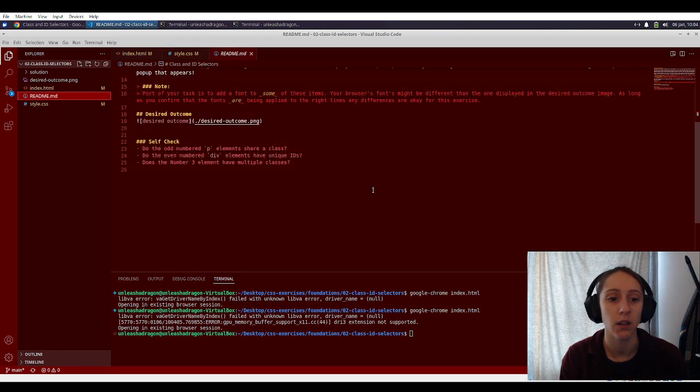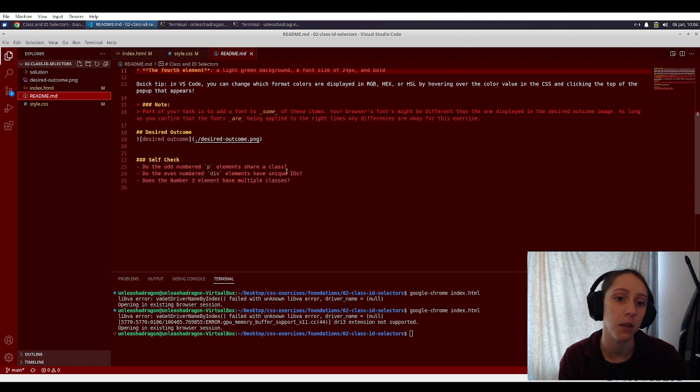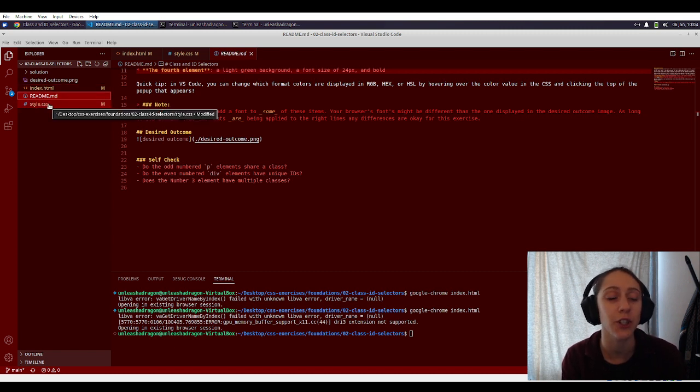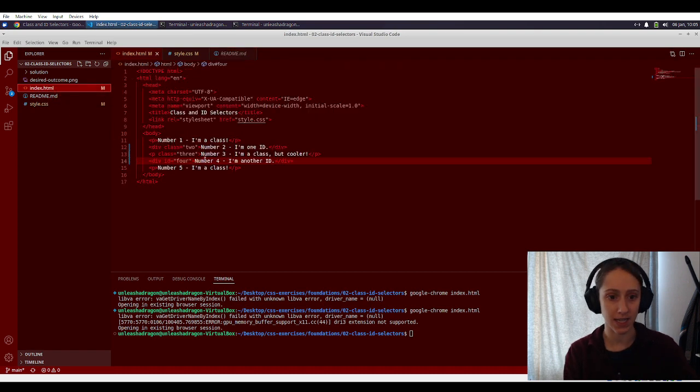Our self-check, so the odd number p elements share class. Yes. Do the even numbered div elements have unique IDs? No, I did not implement it that way, so I will go and change it, I guess. So they should have unique IDs.